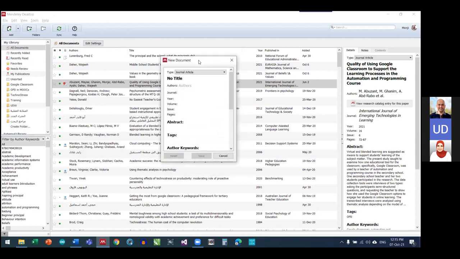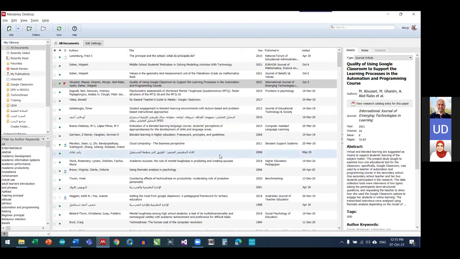Another one here, add manually. Sometimes Mendeley can't recognize all fields in your paper, so you have to add it manually. Here you can select the type of reference, for example, web page. Maybe you want a web page, and you can add the title and other information and save it.